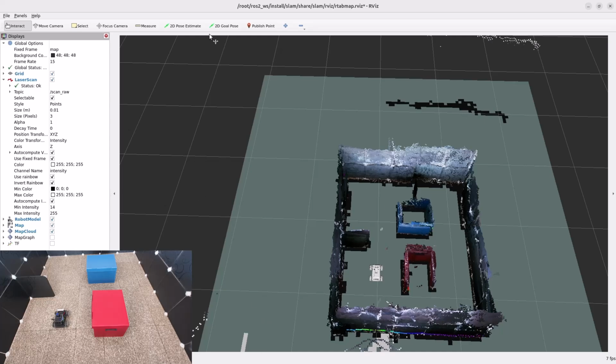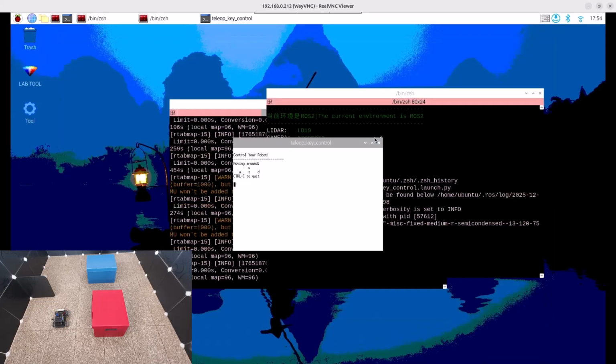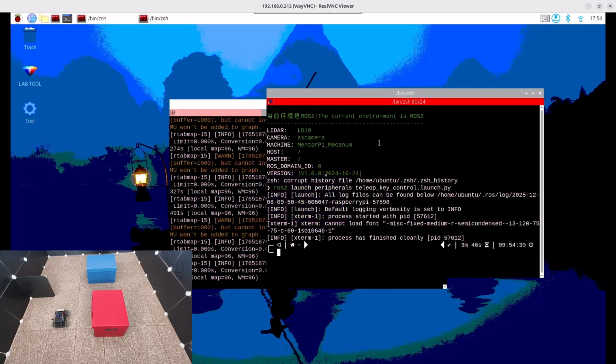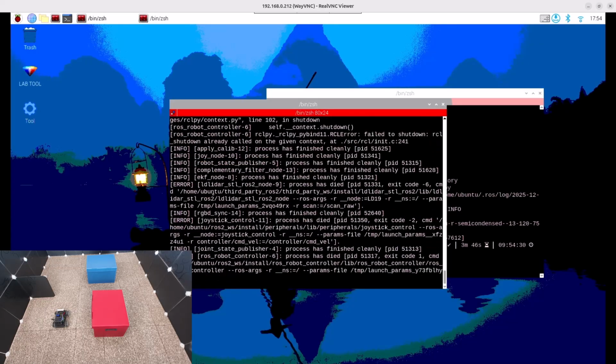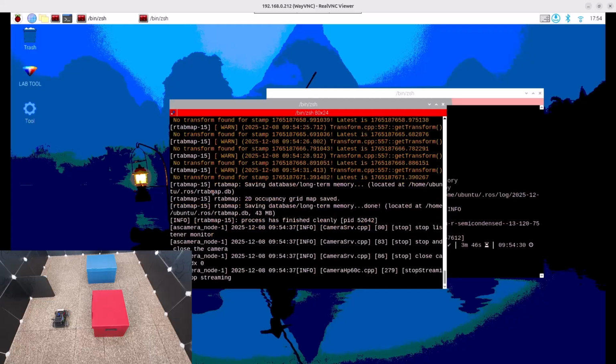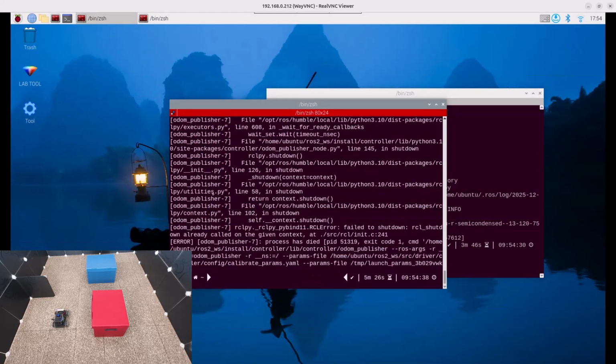Once you've mapped the entire environment, it's time to save your work. Here's the great news about RTAB-VSLAM. The map saves automatically. When you press Ctrl+C to close the mapping command, the 3D map is automatically saved to the system. Press Ctrl+C in each terminal window to close the running programs.